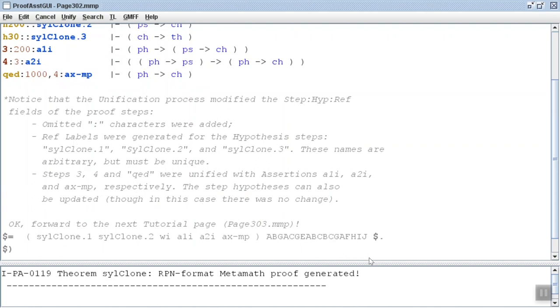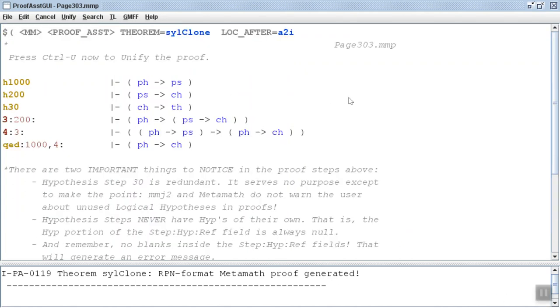Okay, forward to the next tutorial page, page 303. Oh, you'll notice that once again we have a compressed proof generated here in the bottom. Okay, so here we are on page 303. Press Control U now to unify the proof.